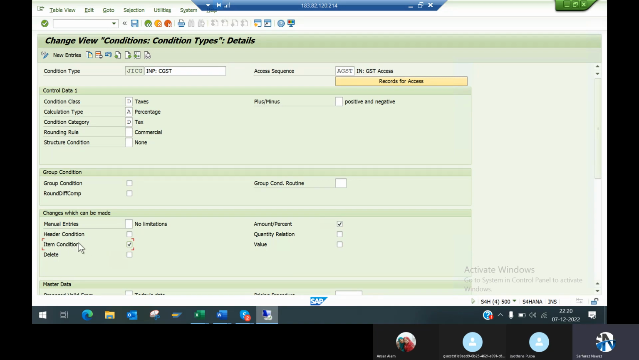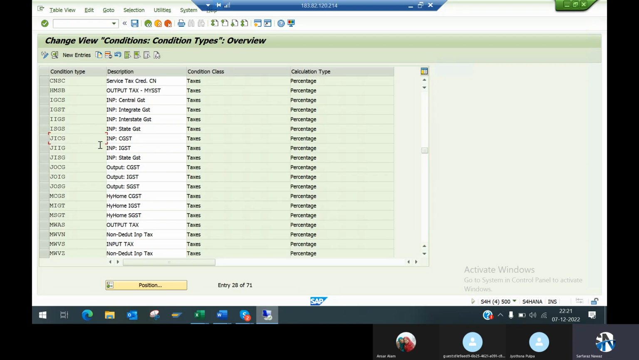Item condition means what? This is not a header condition, this is an item condition. Item condition means it will be calculated on your line item. Whatever line you give, like an expense line item, miscellaneous expenses or rent expenses or any expenses, that will be calculated on the line item. Okay. So you save it, then you will be getting this here, right?